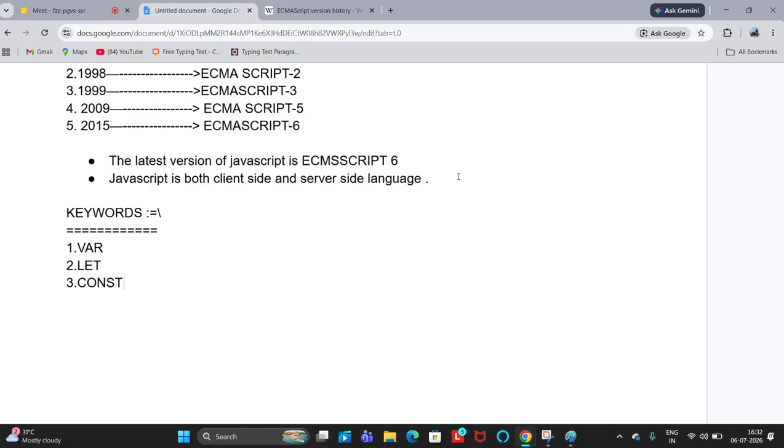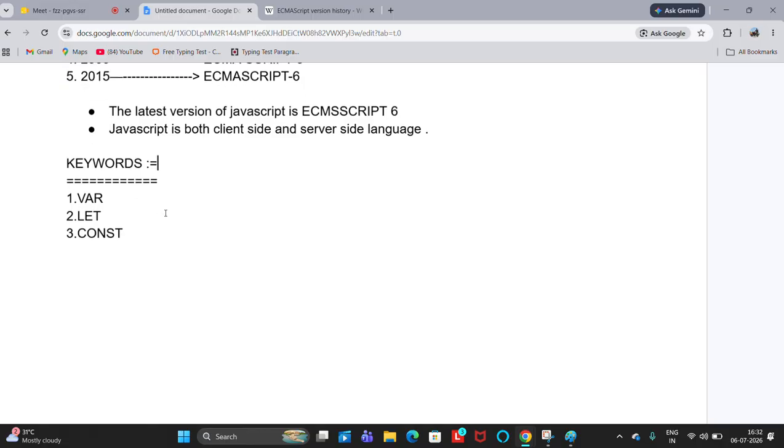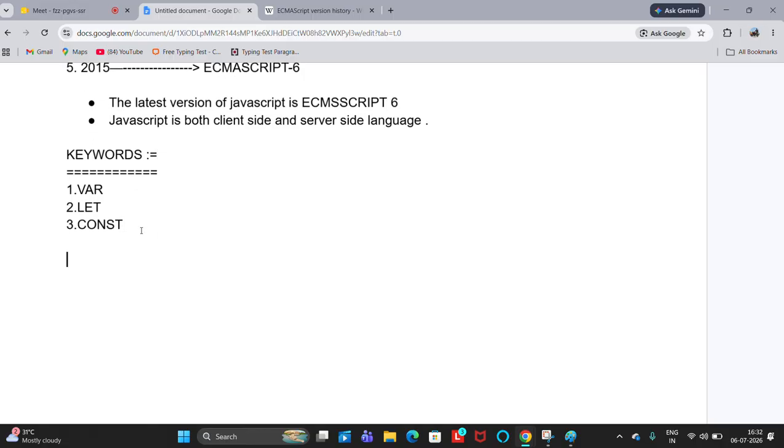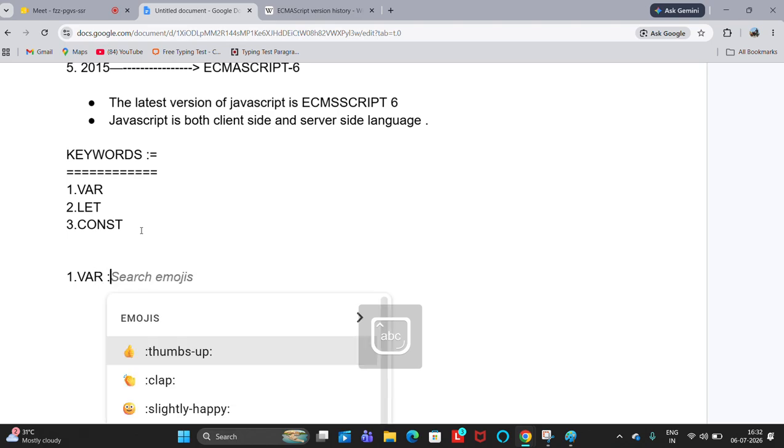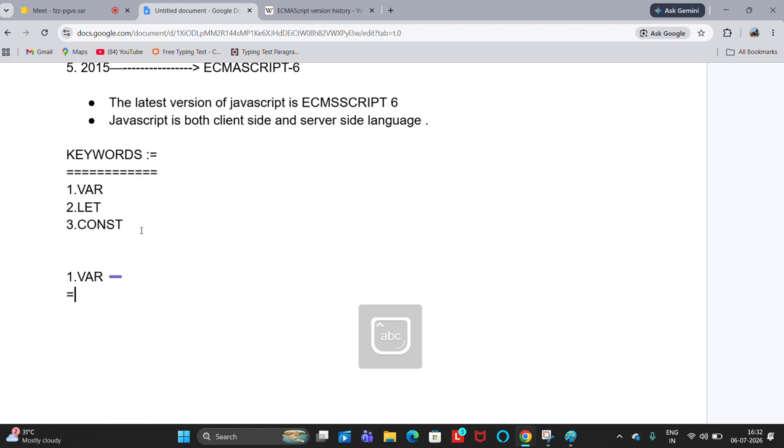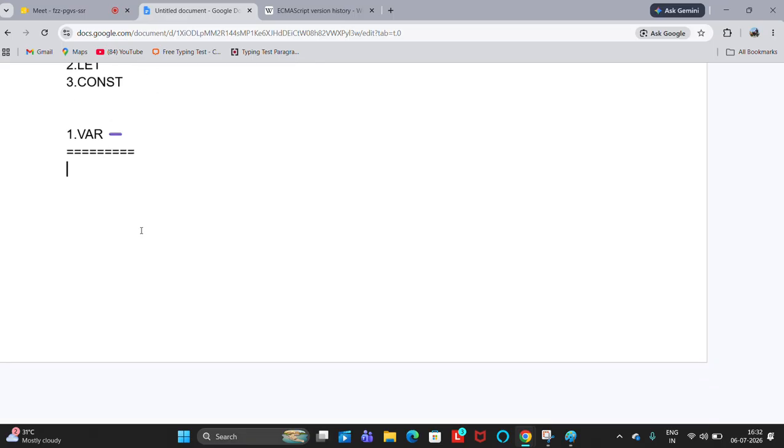So how many keywords are available in JavaScript? 3 keywords. From an interview point of view, it is a very important question. Okay, right? So try to understand. First we are going to discuss the var keyword. What is var? Why are we going to use var? What is the purpose of var? What is the beauty of var? Everything we'll discuss.